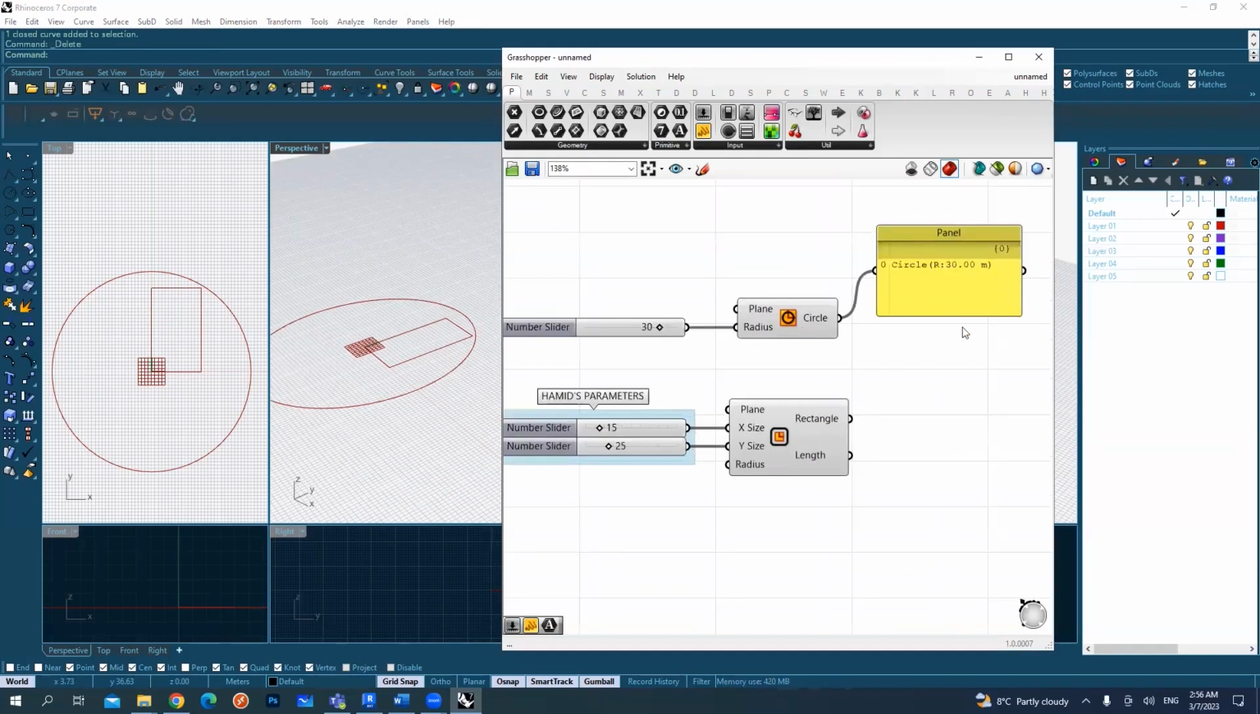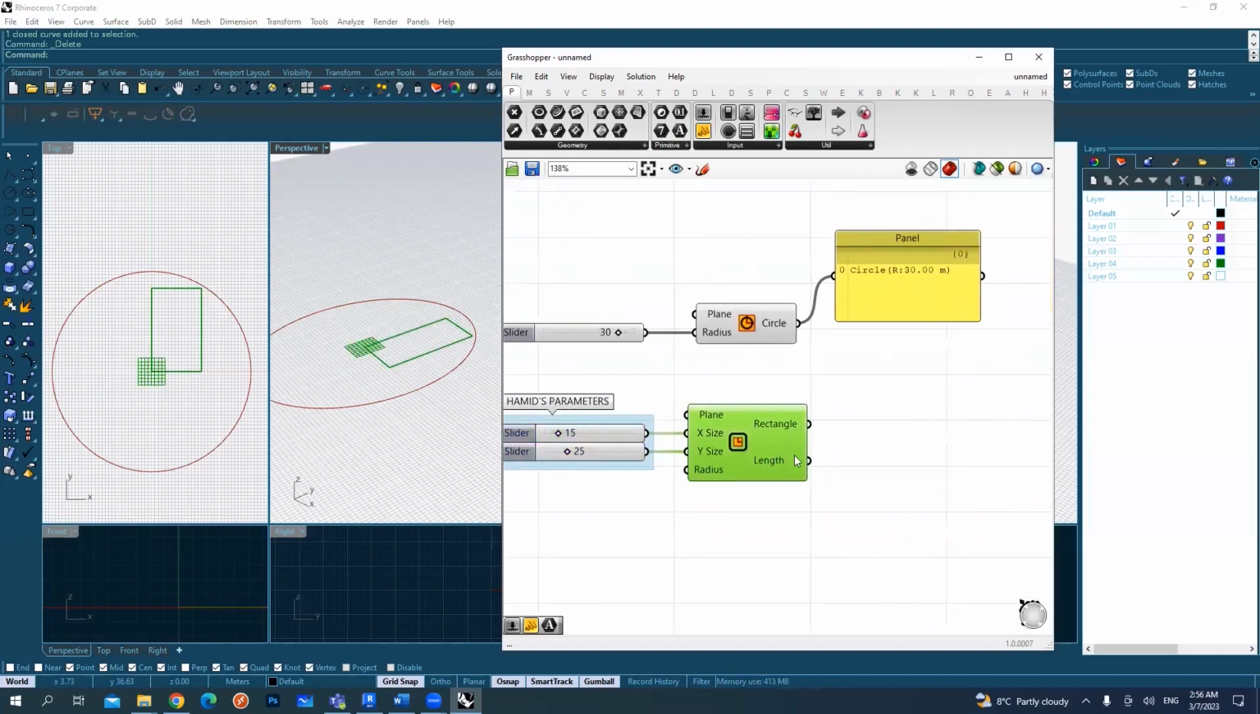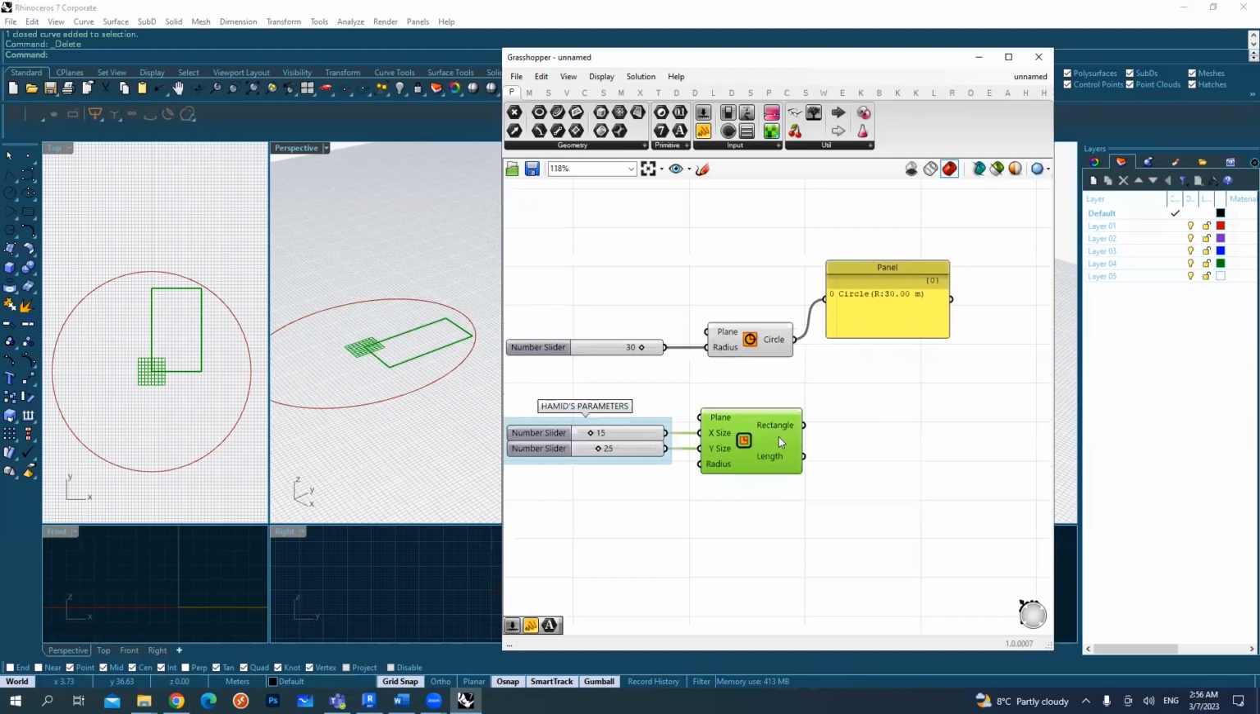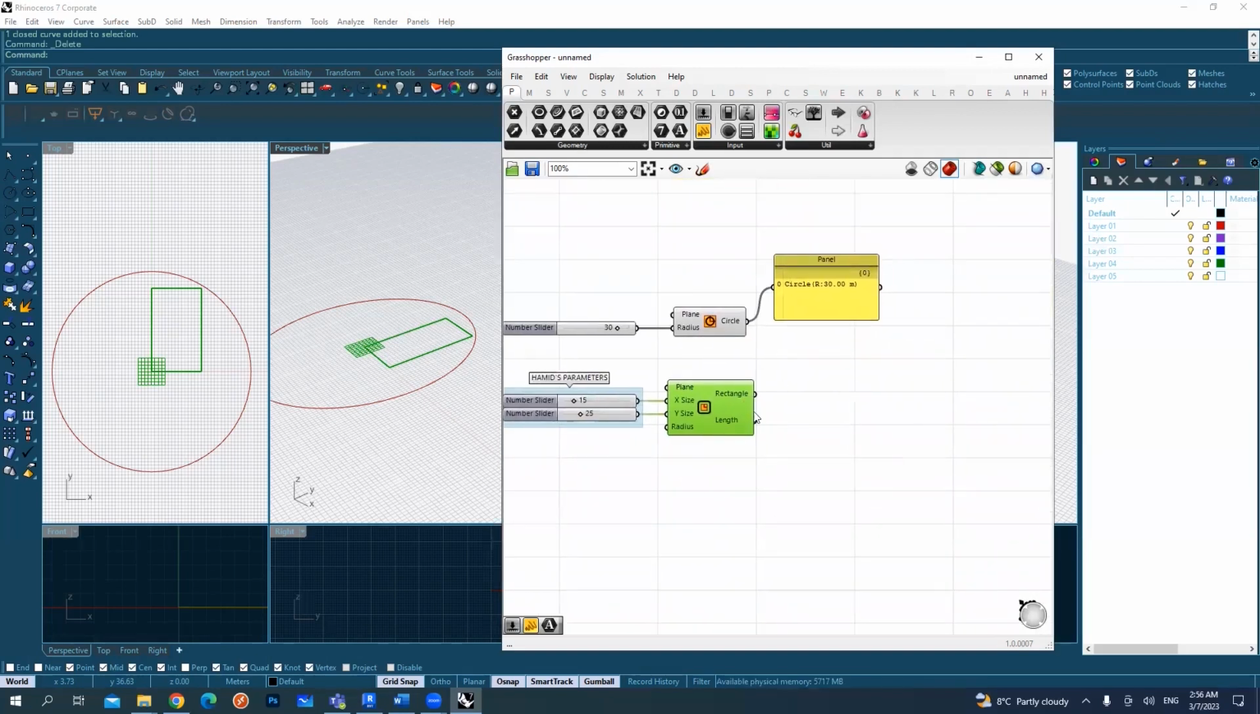Some of the things will not be baked, like the panel, because it's just a panel with information. So if I say bake, it will not do anything. And these parameters, because they are just numbers, the bake will not do anything. Only the geometry things, or components, will be visible on right.